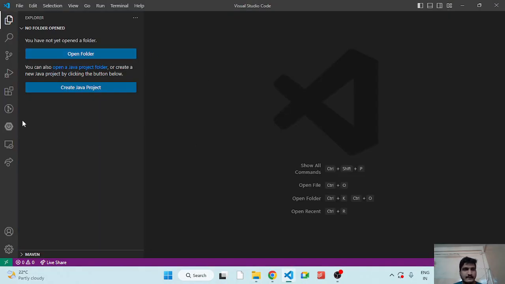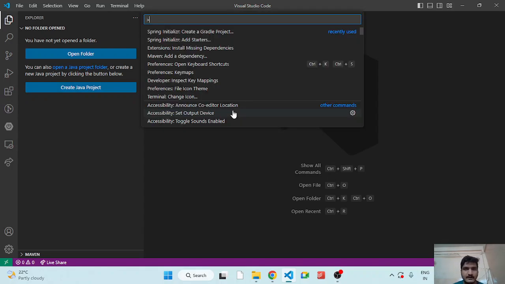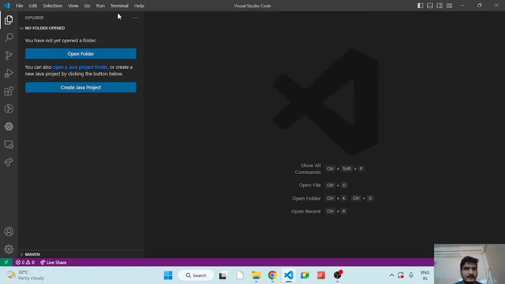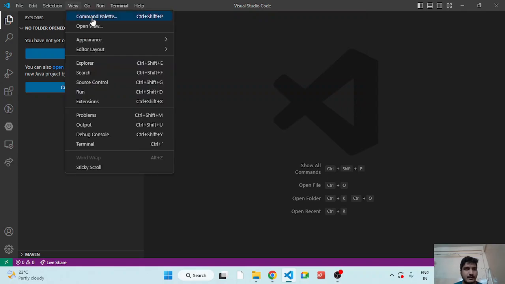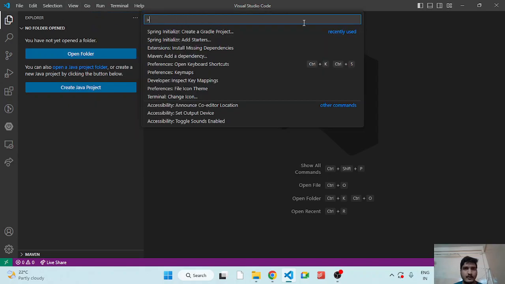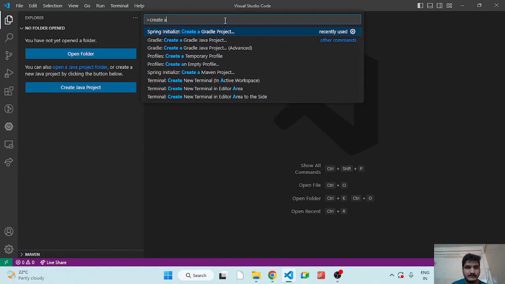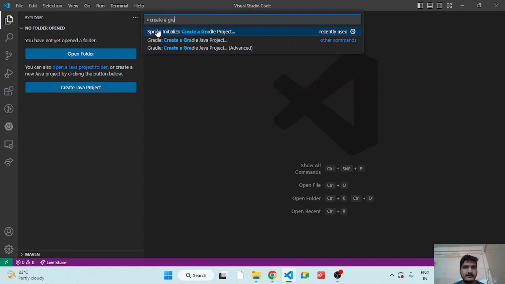So after installing the extensions, we have to press Ctrl Shift P to open the command palette, or you can use View, Command Palette to open this command palette. So in this command palette, you have to search create a Gradle project. So you will see this option, Spring Initializr: Create a Gradle project. So select this first option.